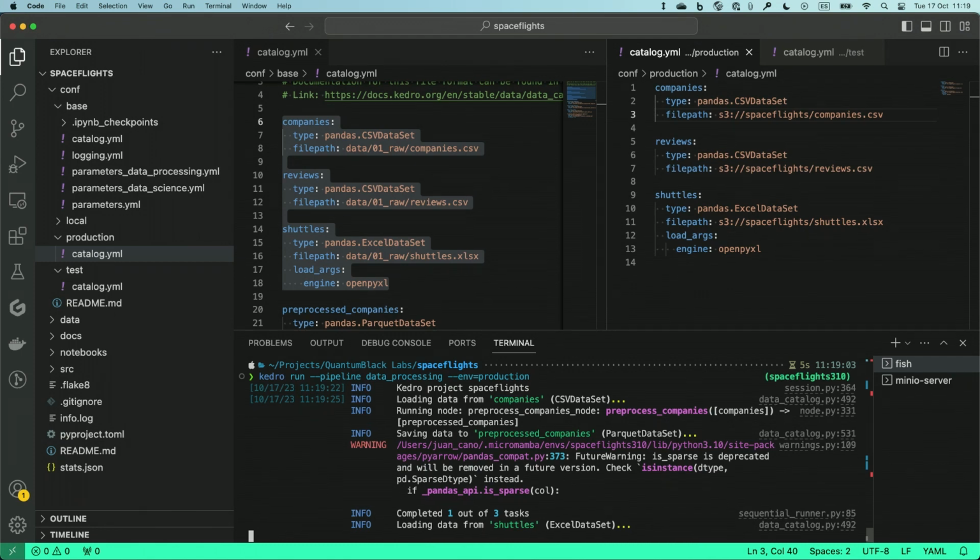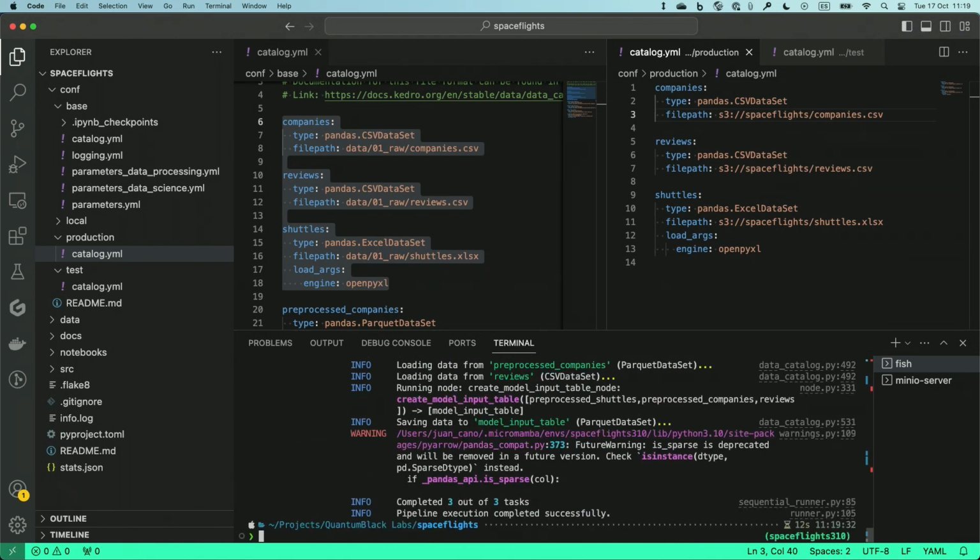There we go. It already loaded the companies and it's going to finish preprocessing everything in a moment. You see, creating a new environment with the purpose of choosing a different location for my datasets was very easy. And now we're going to continue expanding our Kedro project so that using these remote files, we can deploy our project to different targets. More on that in the next videos.